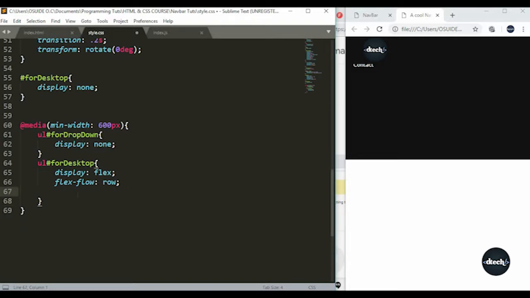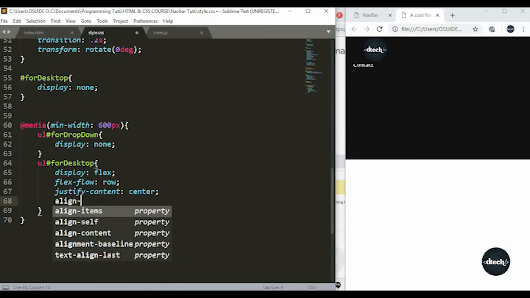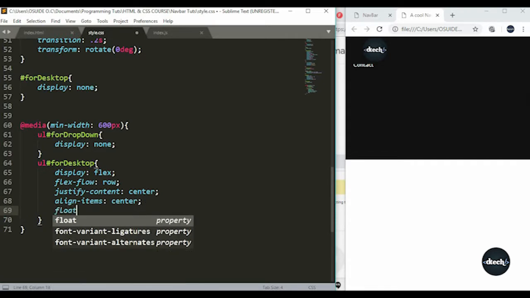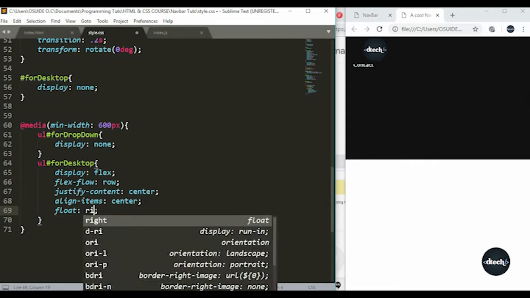Yeah, flex flow of row, and I'm gonna give this a justify content, which basically arranges it in the horizontal plane. Justify content of center, so that they can be centered across the horizontal plane, and along the vertical, align items of center, and float right.